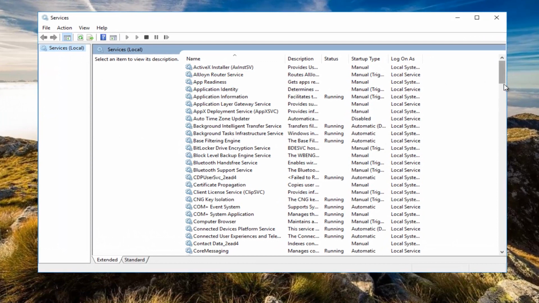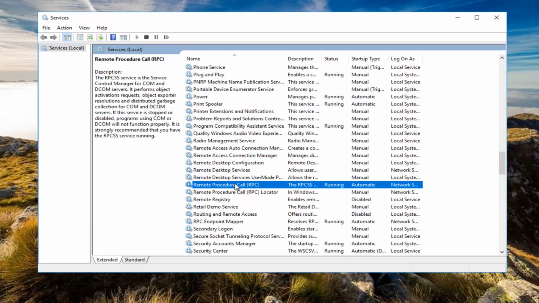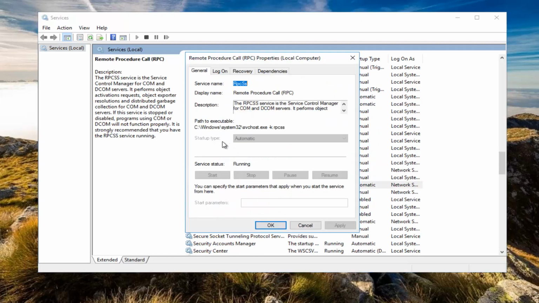And now you want to scroll down on this list until you get to remote procedure call right here. Double click on it. You want to make sure the startup type is set to automatic and that it is running. If it is not running, these options will not be grayed out, meaning you'll be able to start the service and set the startup type to automatic.